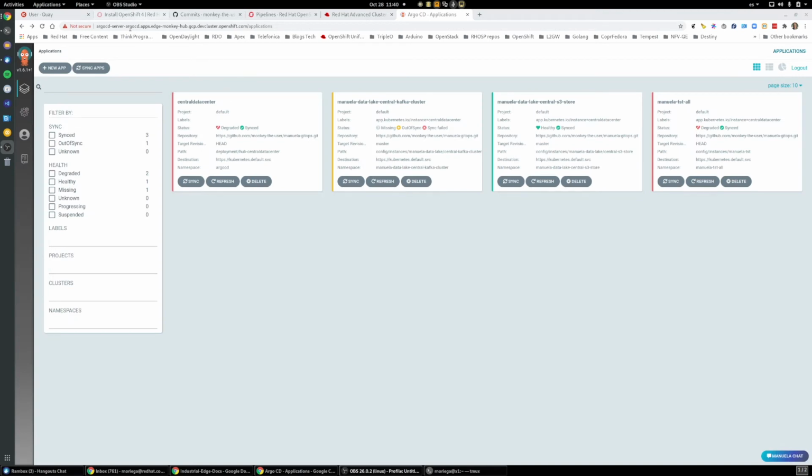Now we are in the Argo CD console, and we can see 4 different objects or applications that are running in our cluster. Some of them are green, some of them are yellow and red because they are degraded. There are some issues with the pods and etc. Don't worry about this because we still have to do one step.